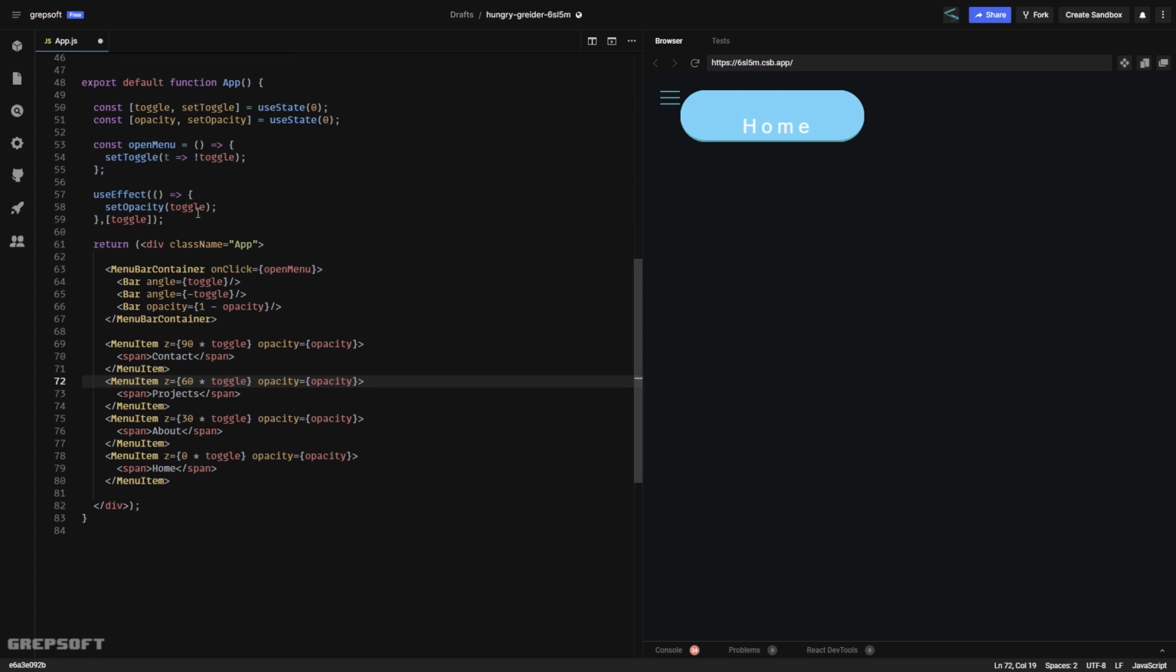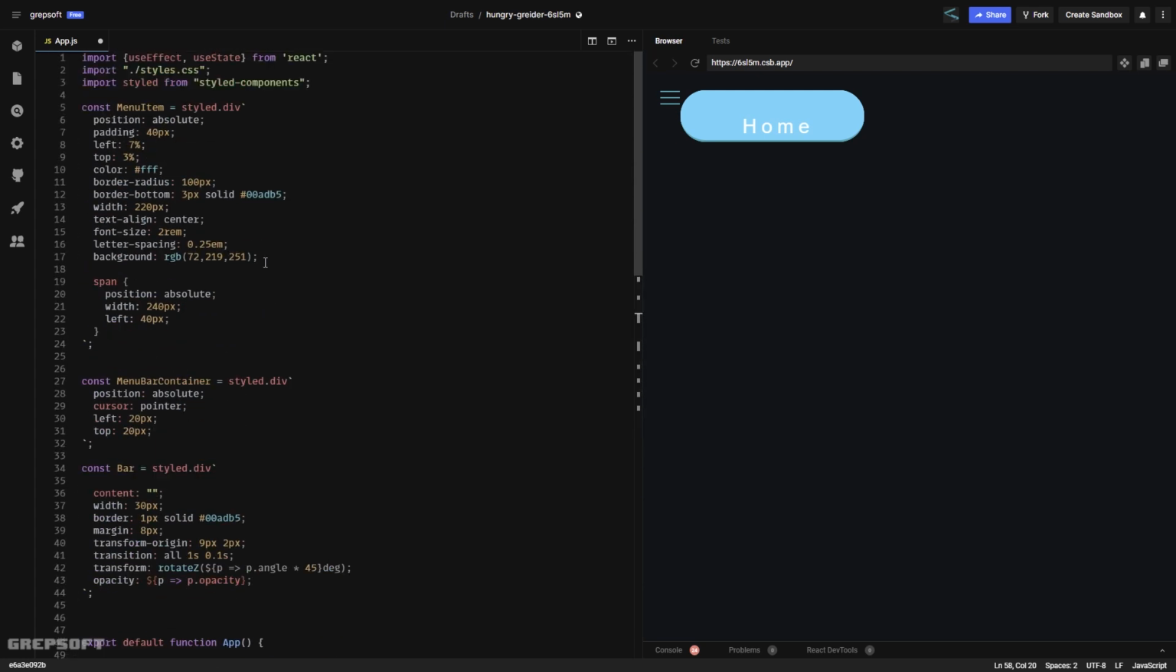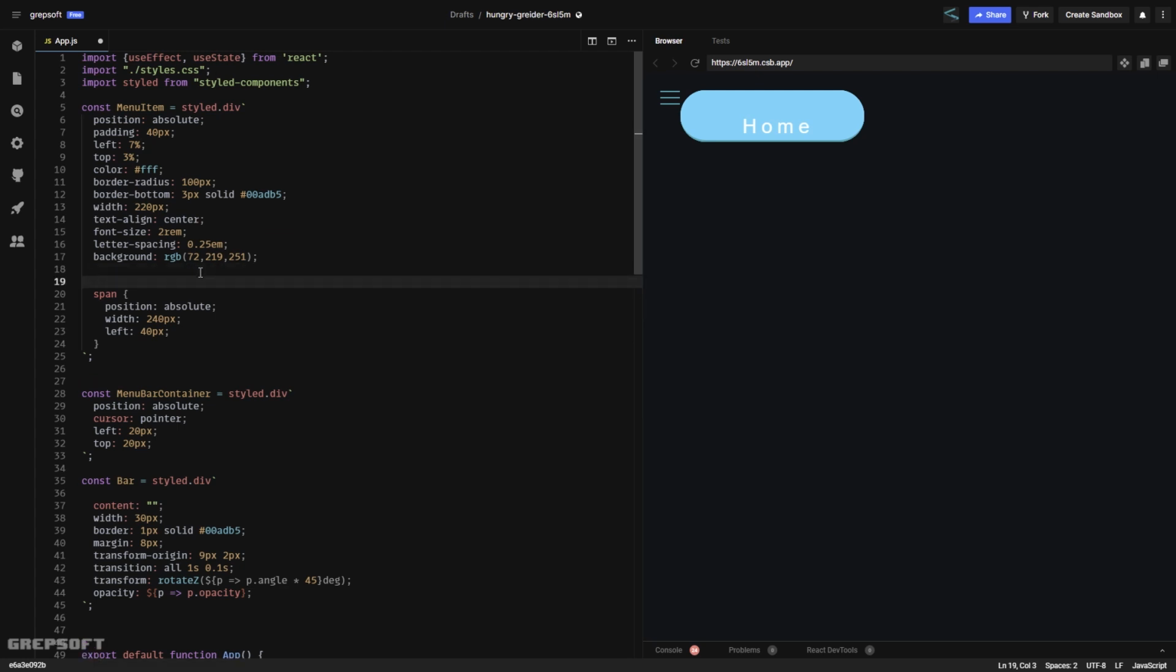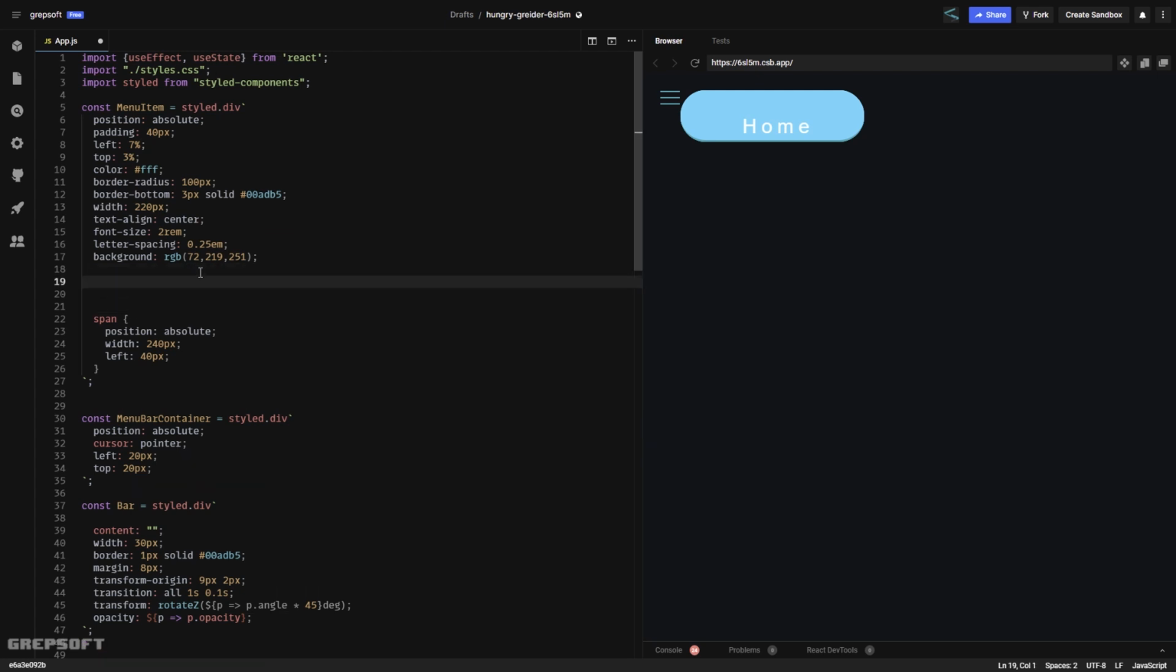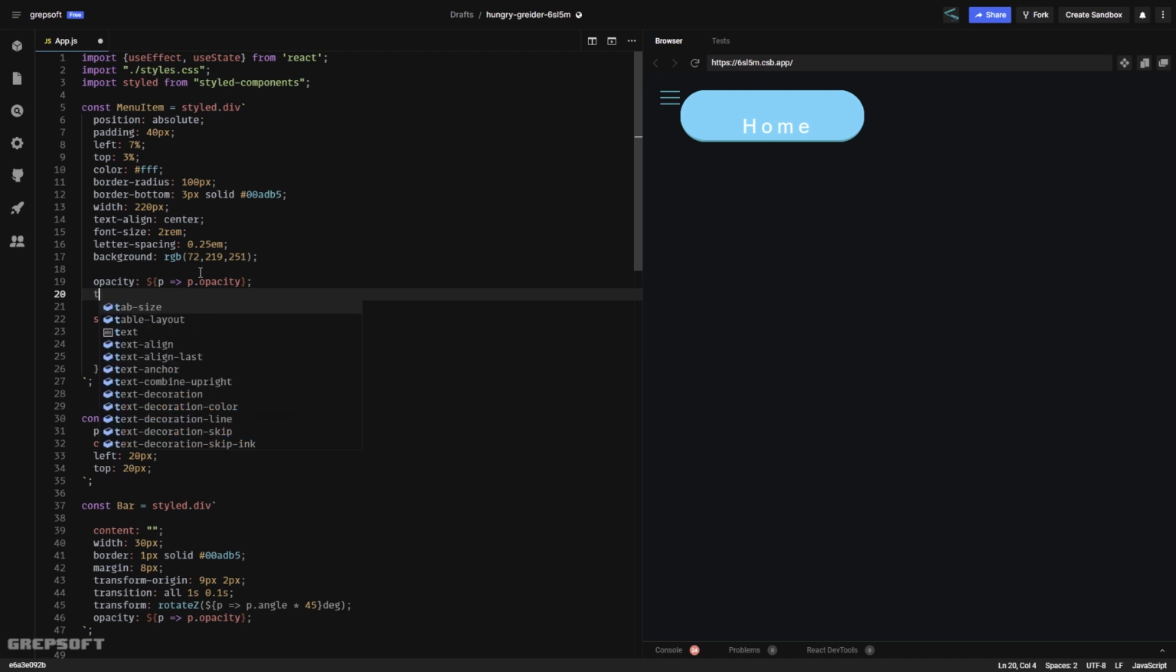So now we need to start using these here. So how do we do this? Well, we can come here and start utilizing it here. So let's do the opacity first. So I'll say opacity is equal to, just like the other one, take the props p.opacity. We're going to do it like this. So I have my opacity now, and then what we want to do is the transform now. So we will say transform.